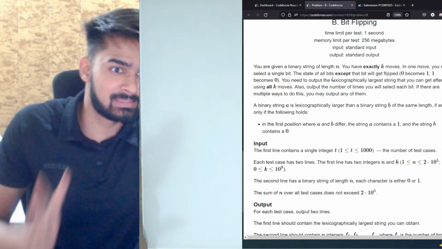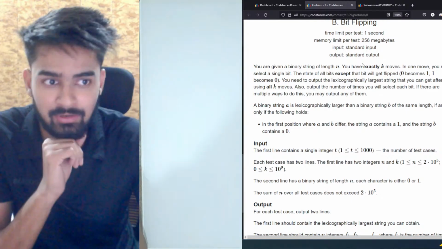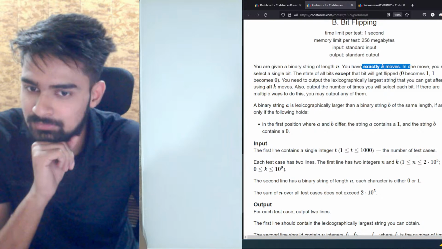You need to output the lexicographically largest string that you can get after using all k moves. Also, output the number of times you'll select each bit. If there are multiple ways to do it, you may output any of them. So you need to find the lexicographically largest string after applying k operations.